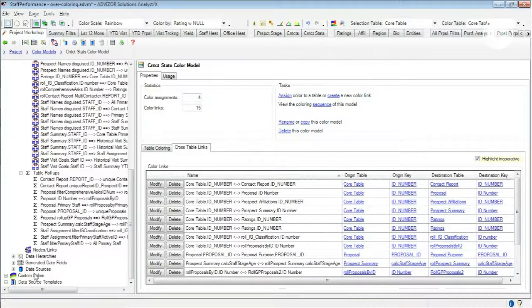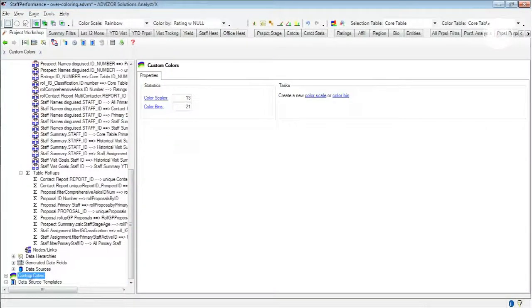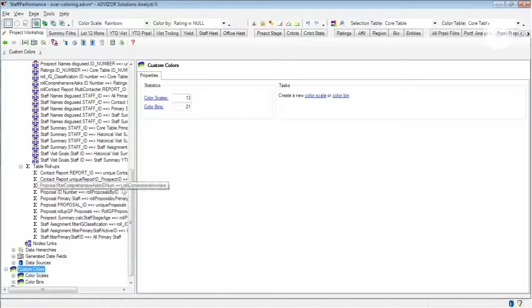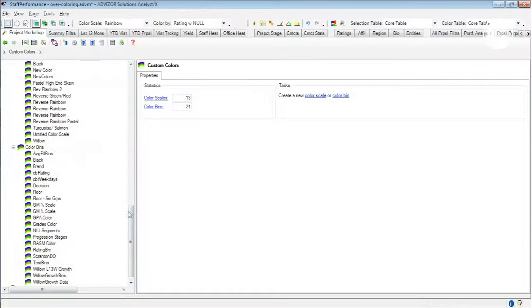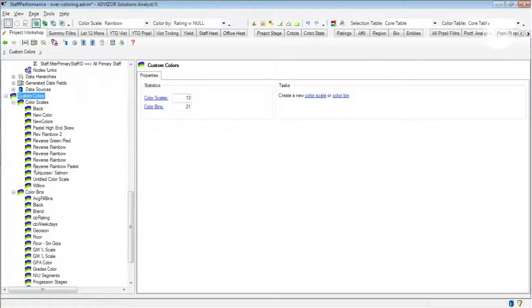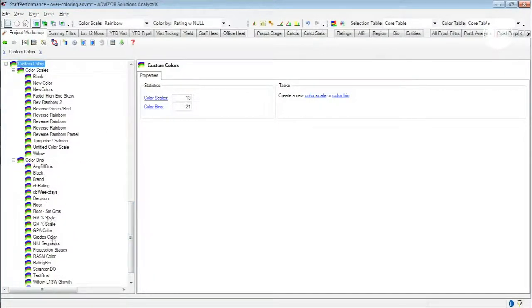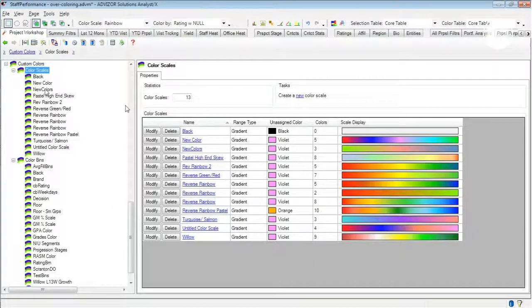And then lastly, like I mentioned before, the functionalities of the color workshop are now in the project workshop, and they are under the custom color node. So if you click on it, you can see how many scales you have, how many bins you have. You can create new scales or bins. And these do expand into separate nodes, one for scales and one for bins. And it lists all the color scales that you have created and all the bins. And you can get a preview of each color scale. You can modify or delete from here.